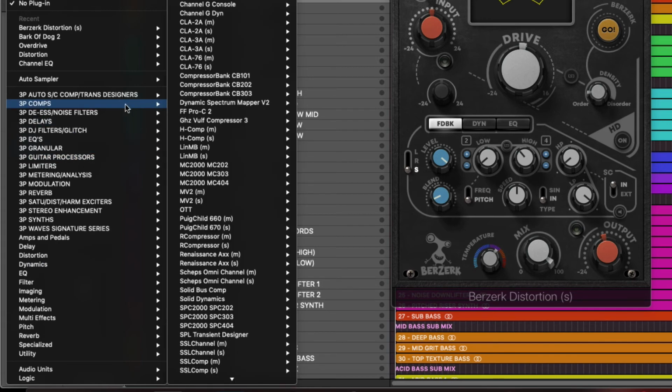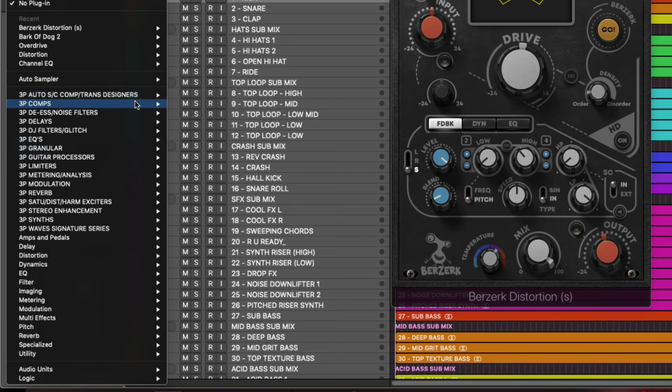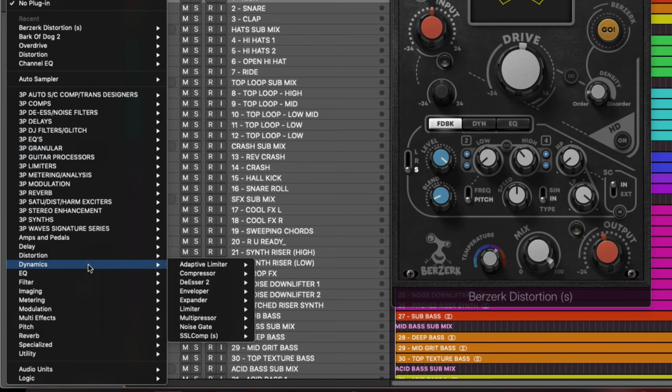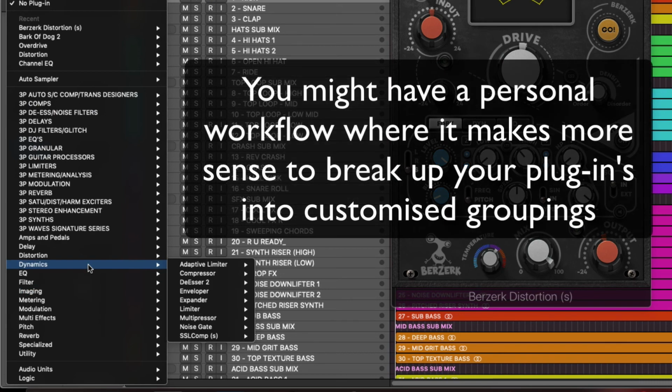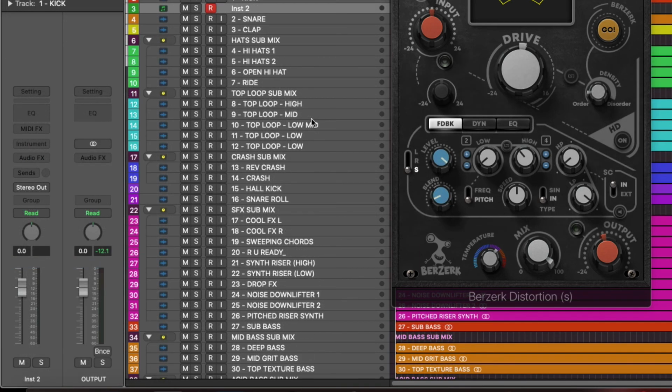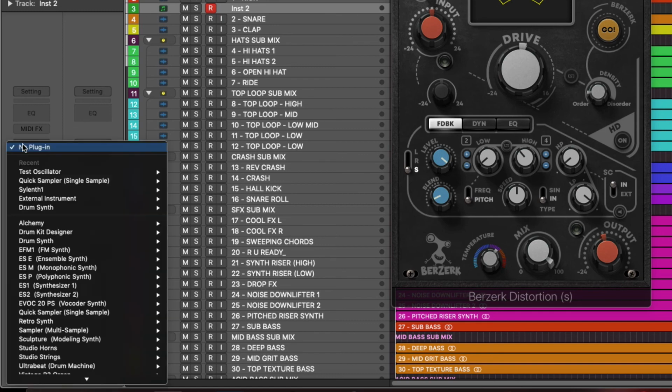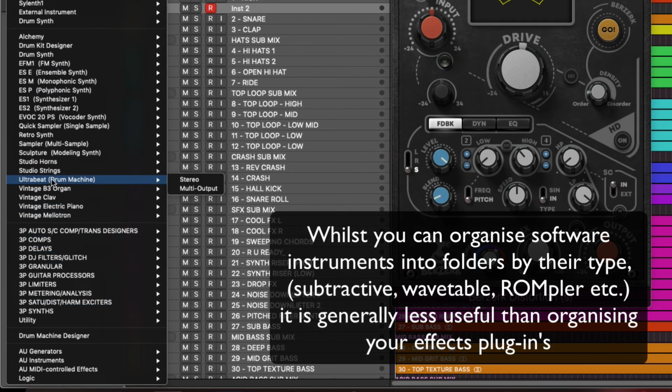I've got my stock third-party compressors in here, but I've also got some specific function-based or job-based things. So I've got some auto sidechain compressors and transient designers that work under a different category, and I've got the DSs as well set up as a different thing along with the noise filters. So I've changed the way that these job functions are done in my workflow, so I haven't fully followed Logic's folder system. The same thing can be done for software instruments.